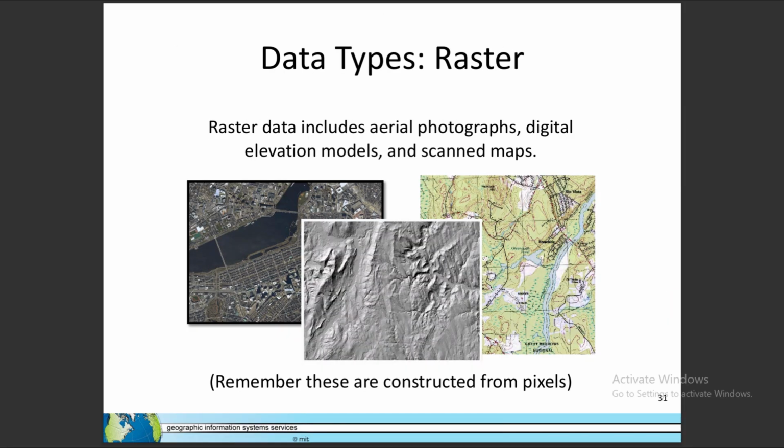Now, let's shift to raster data. Raster data represents the world as a grid of cells, like a digital image. Each cell has a value. The collection of those values across the grid forms a continuous surface.